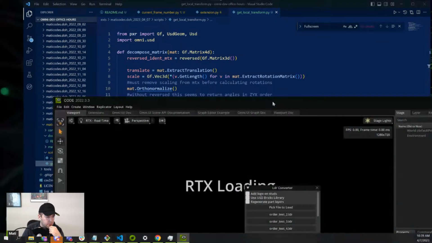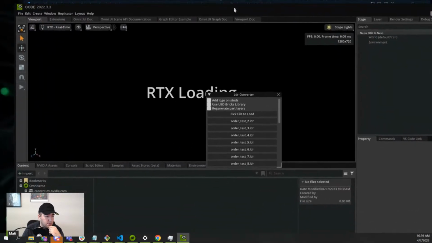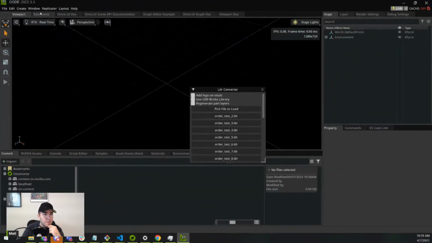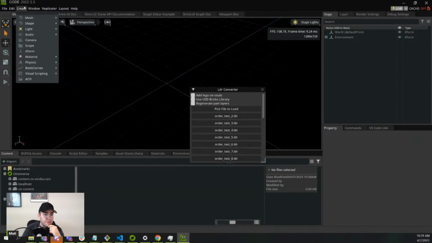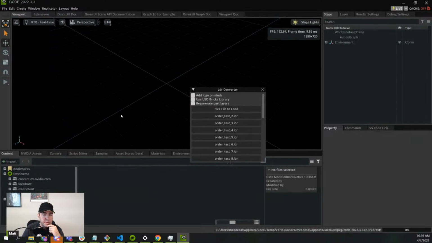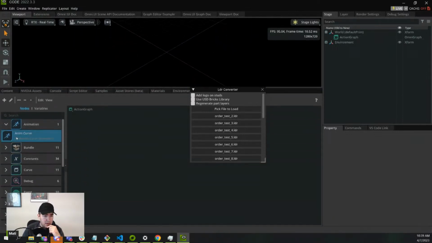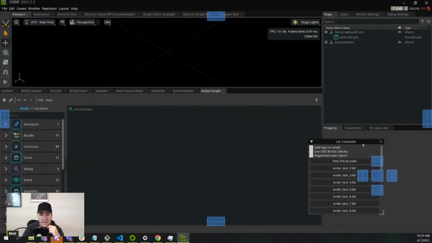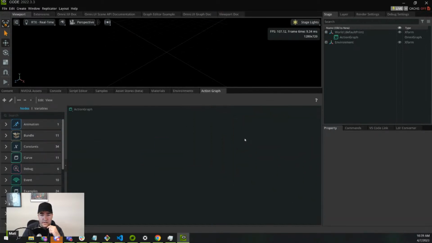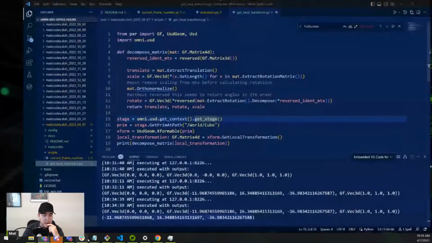Yeah, I may need to switch to create. I don't remember if all the extensions are loaded for that, because this one only has animation curve. And for whatever reason, nothing wants to drop in here today. So let's switch to Composer.